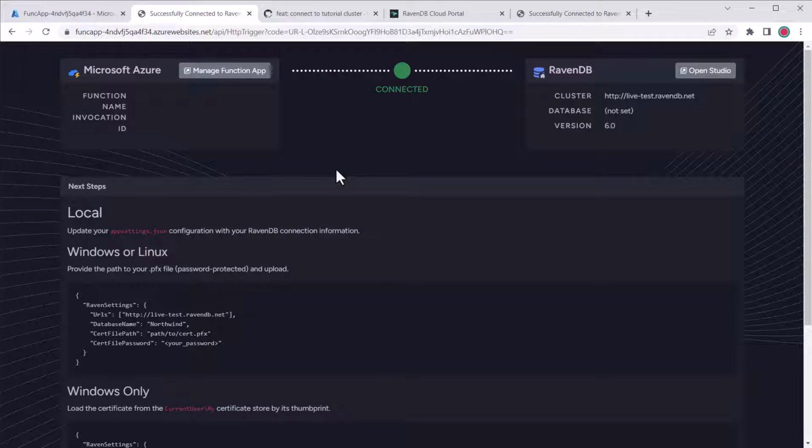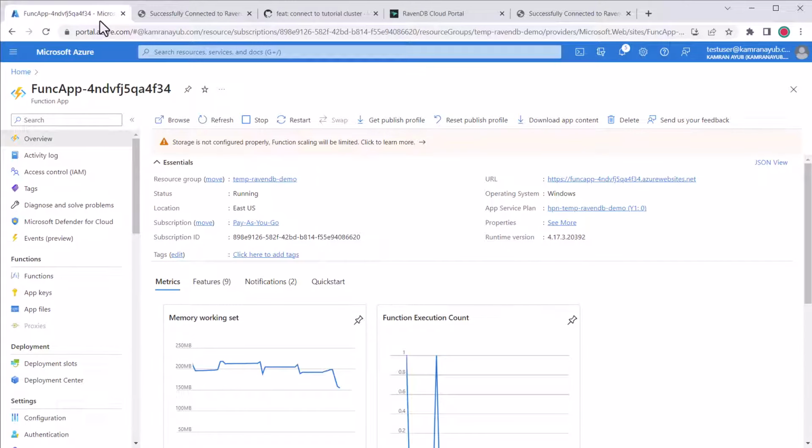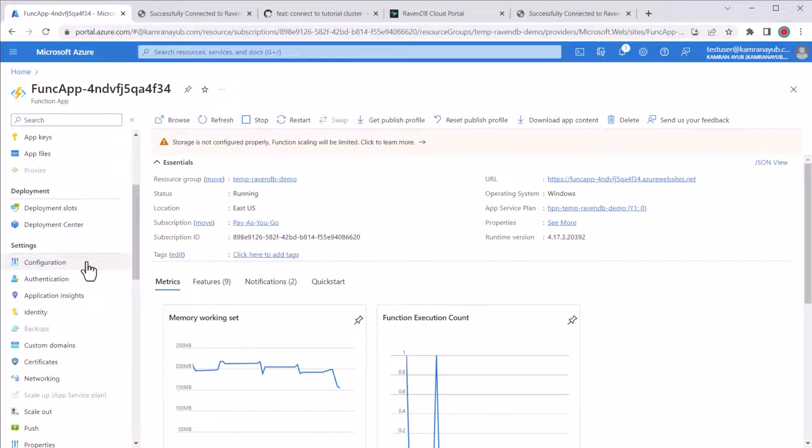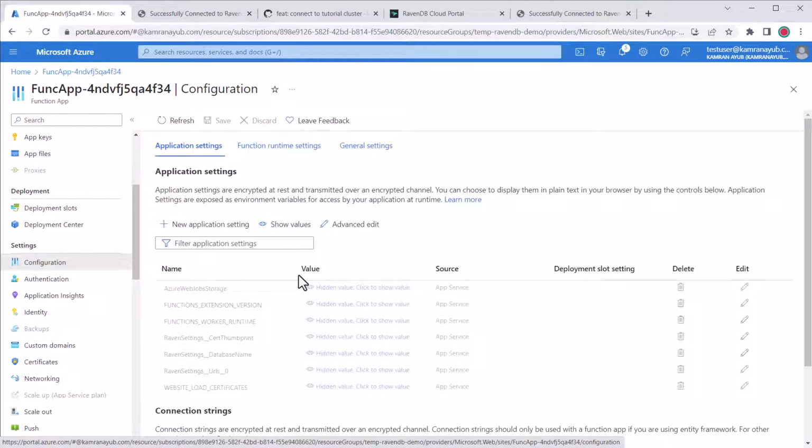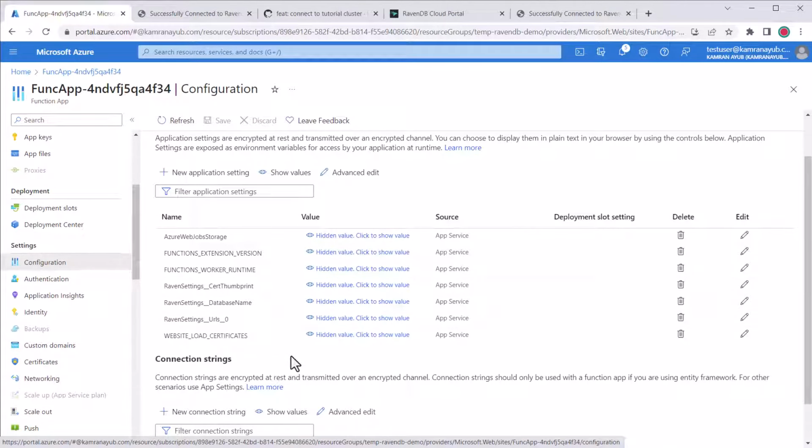Why is that? Well, it's because we're actually overriding the app settings in the Azure portal, so it's not using what we just put into the appsettings.json file. Let's go take a look. In the portal with our Azure Functions app open, I'll go to the configuration blade. If I scroll down, you'll see some app settings listed here.